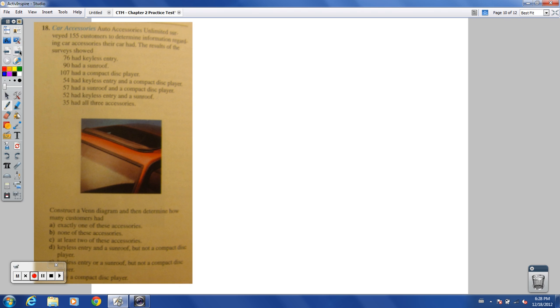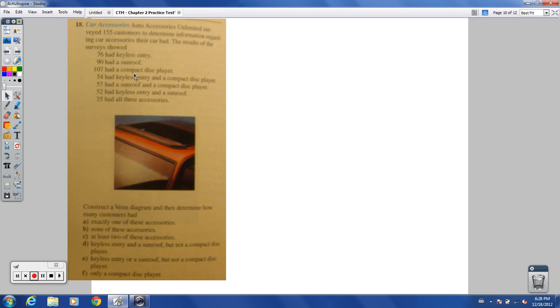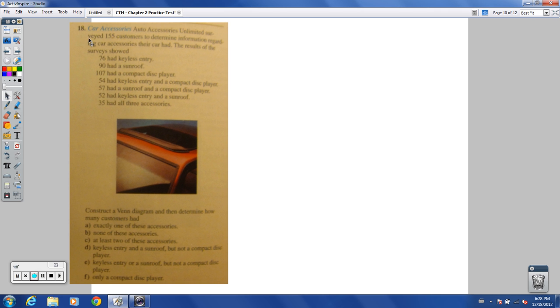So let's move on to number 18 now. And I'm going to move this over just a little bit more. There we go. So car accessories. Auto Accessories Unlimited surveyed 155 customers to determine information regarding car accessories their car had. The result of the surveys showed 76 had keyless entry, 90 had a sunroof, 107 had a compact disc player, 54 keyless entry and a compact disc player.